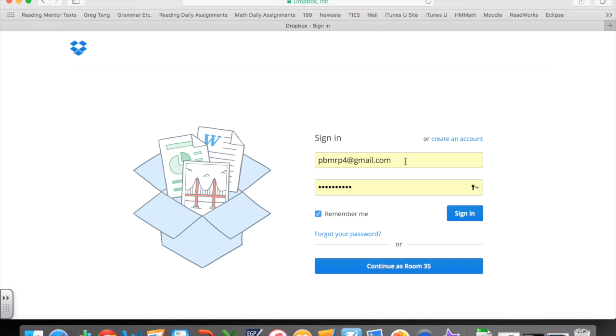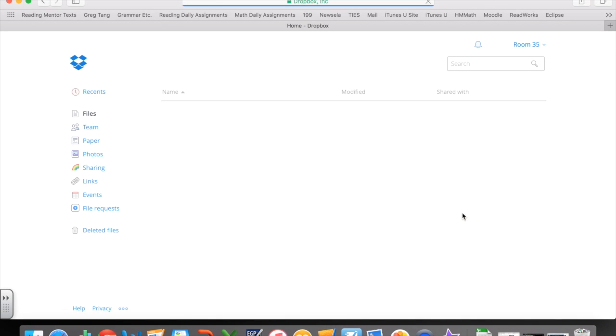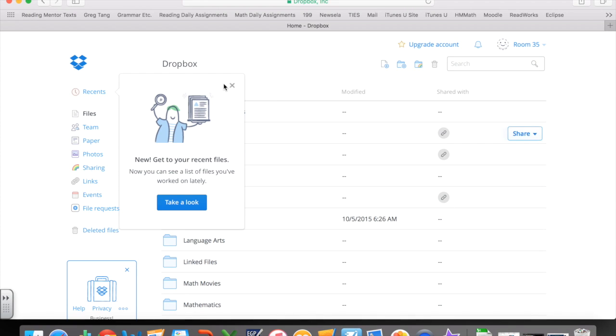Actually, if you look back in the back of the room by the pencil sharpener, you will see the sign-in information for Dropbox, and it is right here, pbmrp4@gmail.com. Okay? The password is okay? And you click sign in. That will get you into Dropbox.